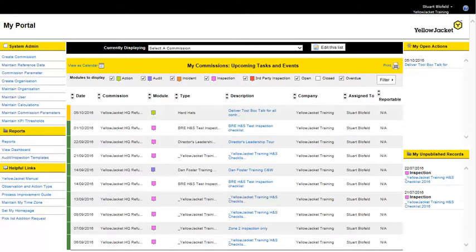On the left-hand side, there are a series of menus. Depending on your permission level, you may or may not see the System Administration menu. More likely you will see reports, including access to your dashboard, access to templates that have been saved in your account, as well as helpful links, including the Yellow Jacket manual.